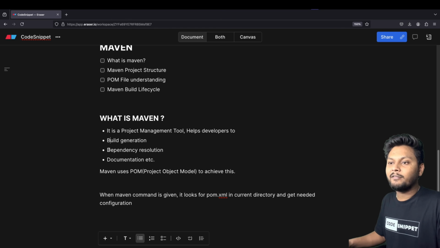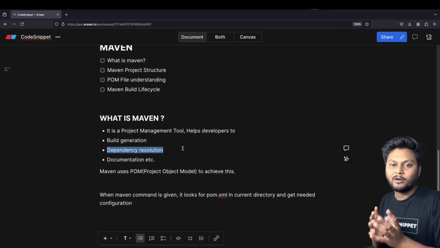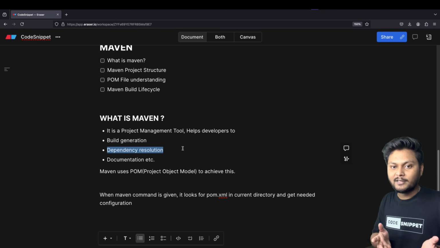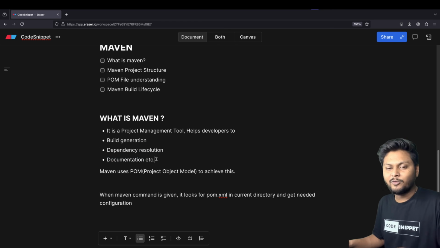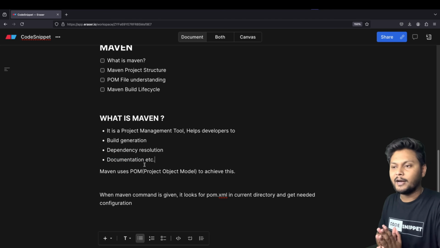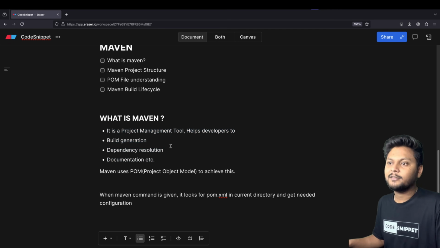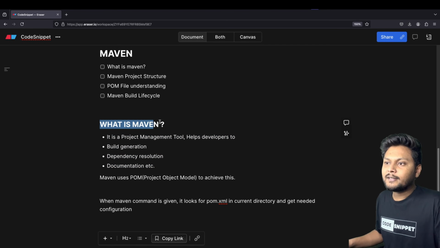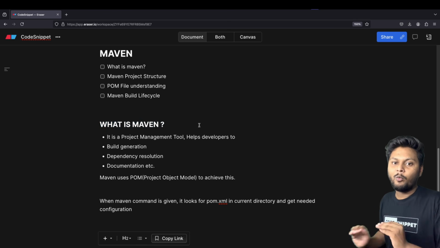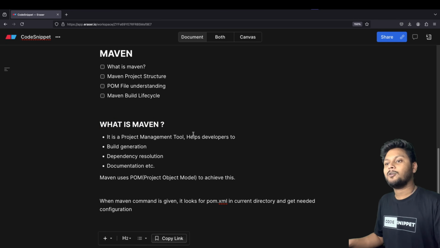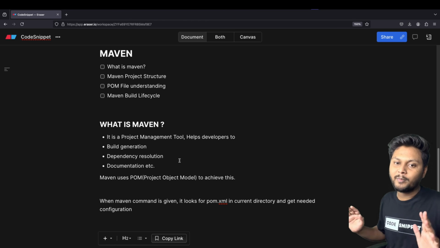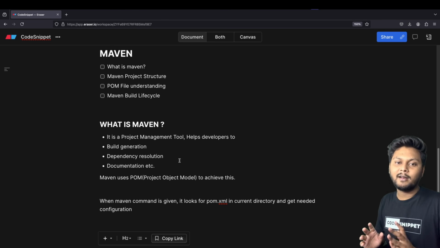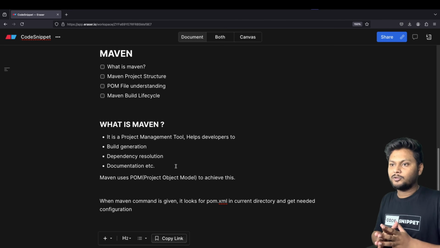After that, Maven will resolve dependencies for you. You just need to tell Maven that, okay, I want this dependency. It will download it and put it inside your project. There are many other things too, for example documentation, that Maven will take care of. So that is Maven for us, a kind of project management tool. In Maven, we just need to tell what we want and how we want it, and Maven will take care of it. Just what dependency you want and how you want to build it, that is all you need to tell Maven. Other things it will take care of on its own. We will dig deeper into it in the next few minutes.